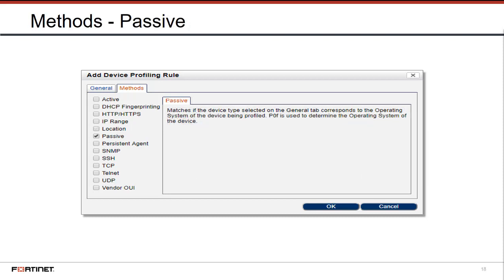Passive fingerprinting uses something called P0F, and it requires communication to take place between the Fortinet and the device being profiled. And as part of that communication, the Fortinet can determine the operating system of the endpoint it's communicating with. Now you see there's nothing for you to set here. This goes back to the General tab.